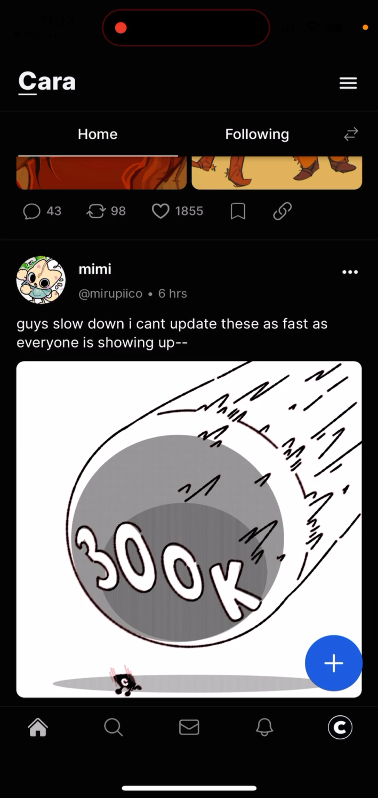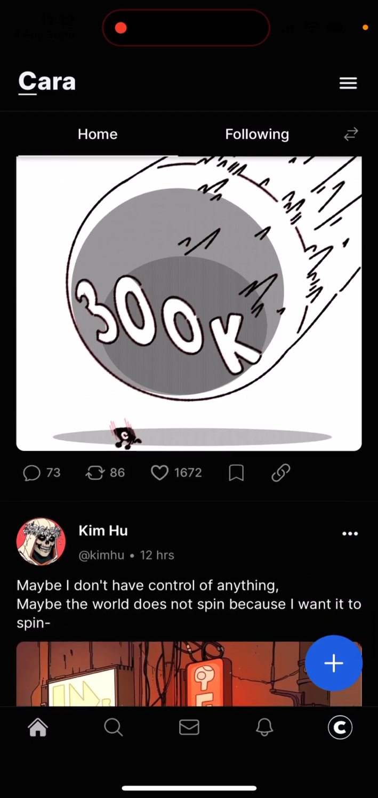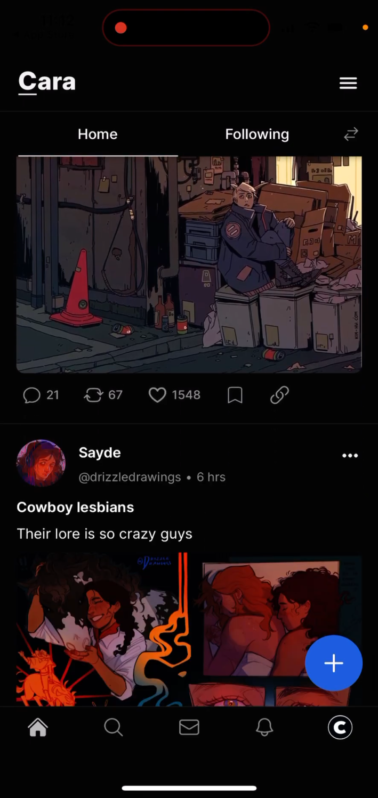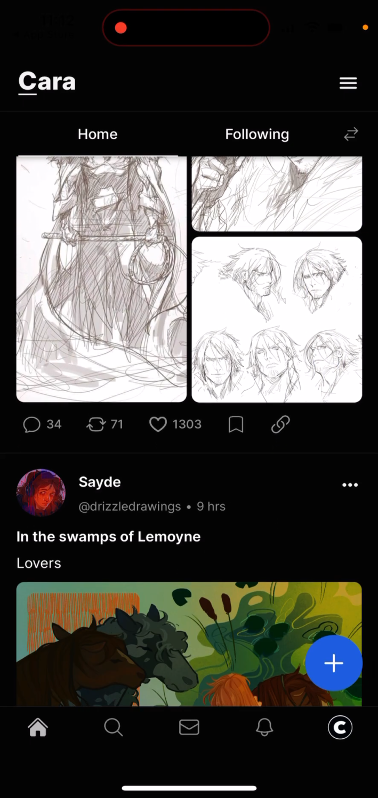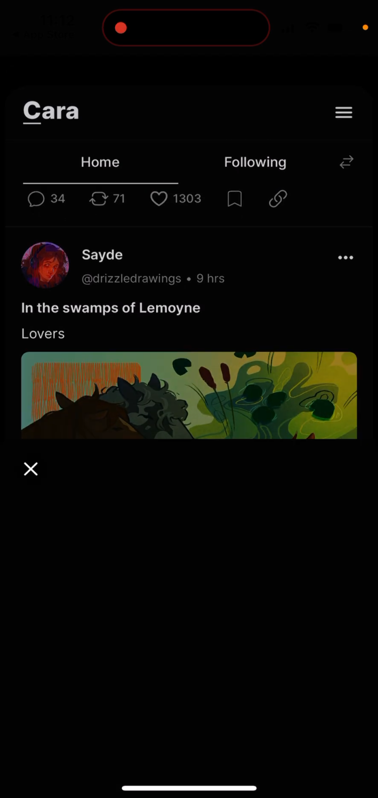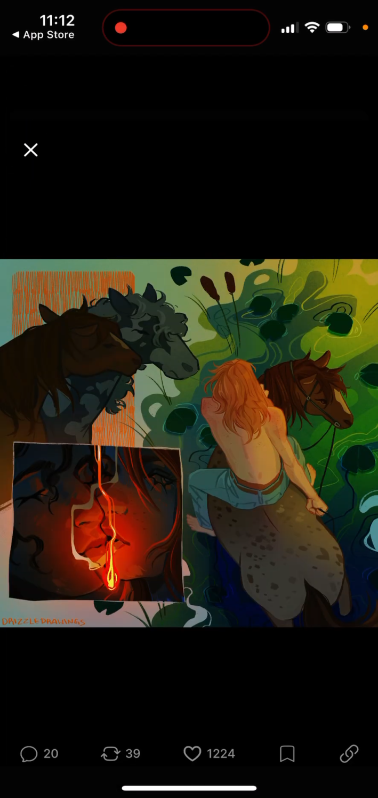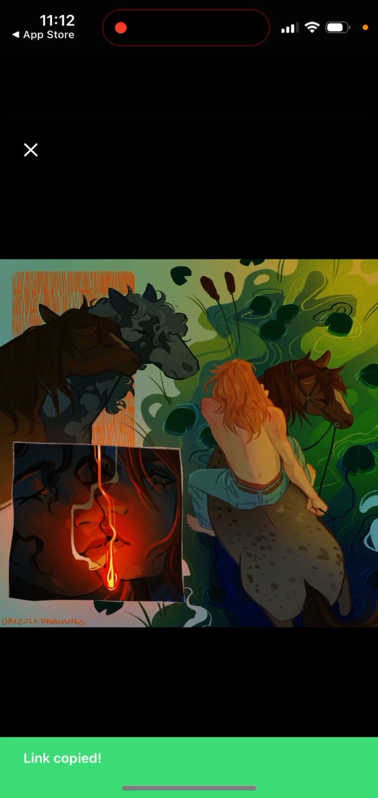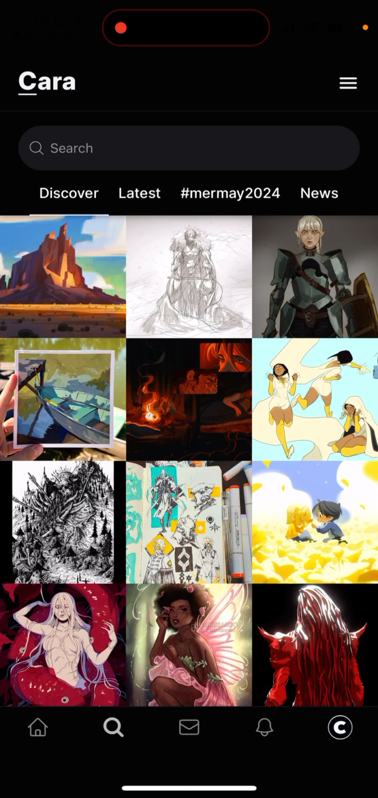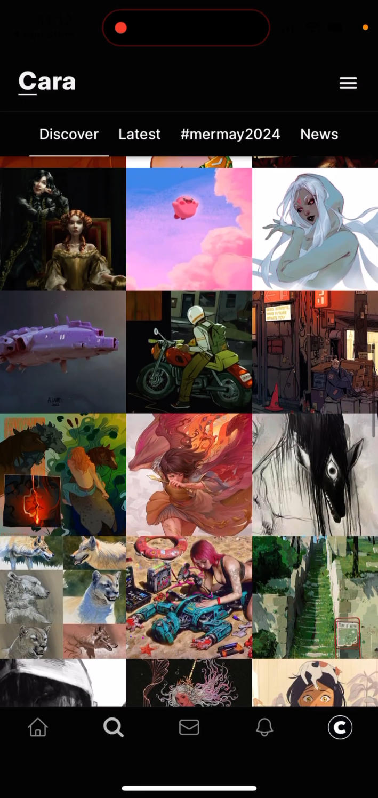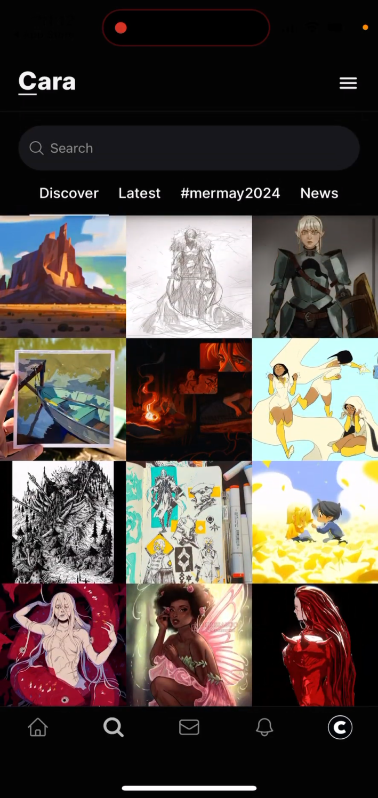And some of the creators of this app are actually showing that in the past few hours, 300,000 users already signed up, and it keeps growing. So there is a huge interest in that. And then here you can see a lot of different art and how it looks. Comment on that, share a link to that. Then you can search by different art here, and it looks like Instagram.